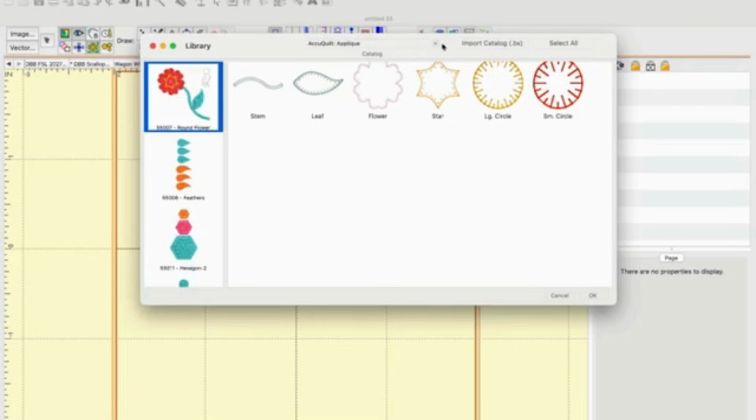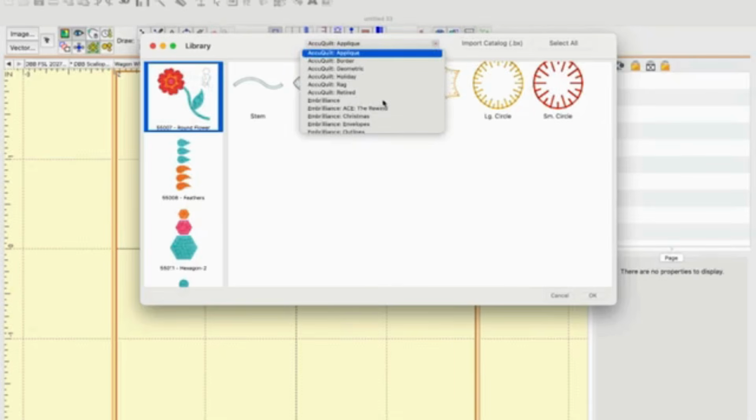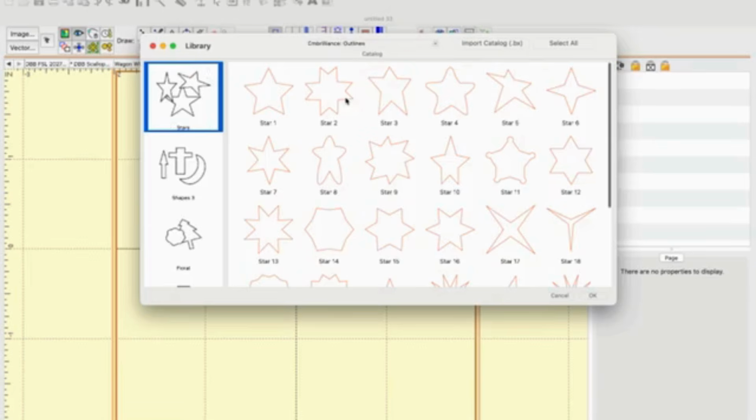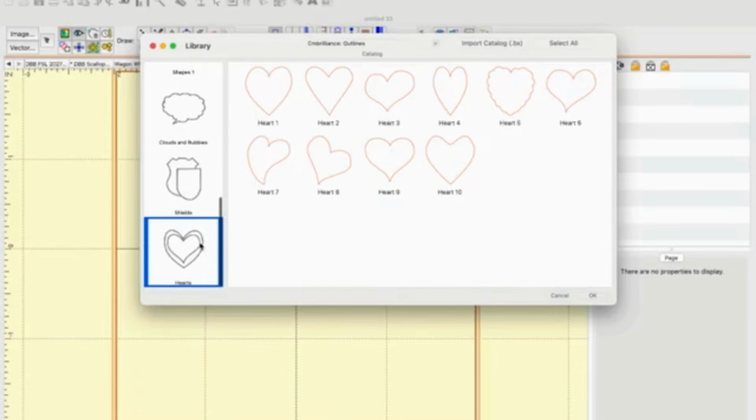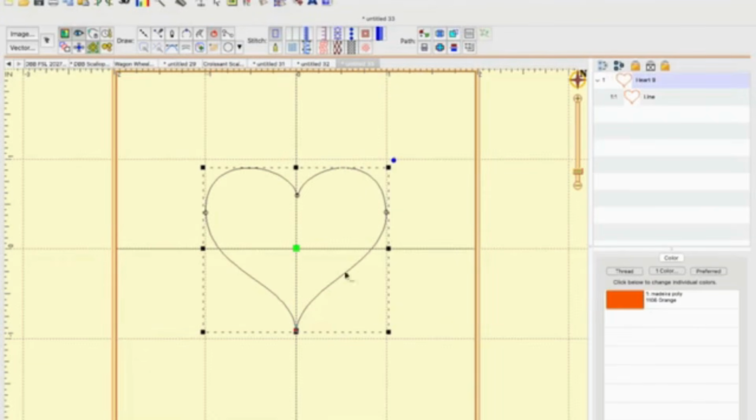So I was playing with something else before. Let's go to the Embrilliance outlines, and we've got all kinds of cool outlines we could use in here. We've got stars, we've got hearts, we've got shields, all kinds of stuff. I love playing with the hearts. Let's do this heart right here. That's a pretty one.